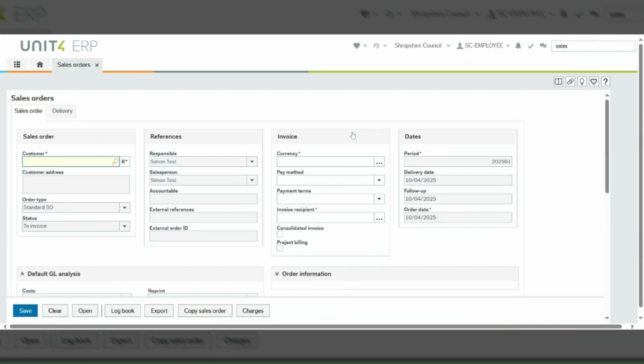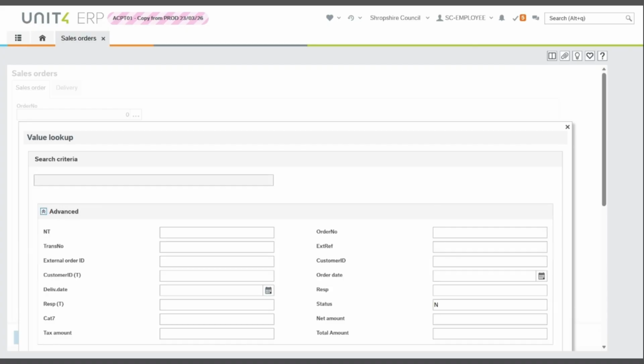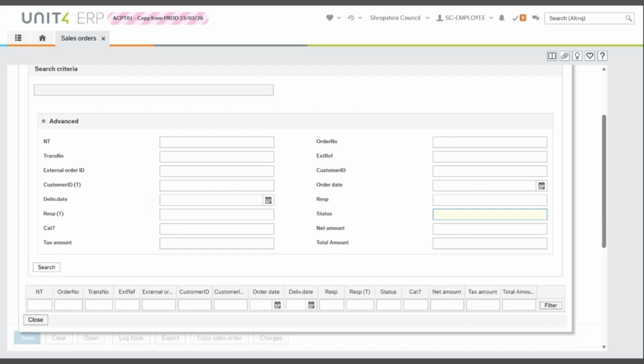You need to bring through the original sales order for the invoice that you need to do the credit for. So you need to click Open to open the value lookup screen. Click on the arrows next to Advanced and delete N out of the status field so that it will search for all orders. Status N will only look for orders that haven't become an invoice yet.